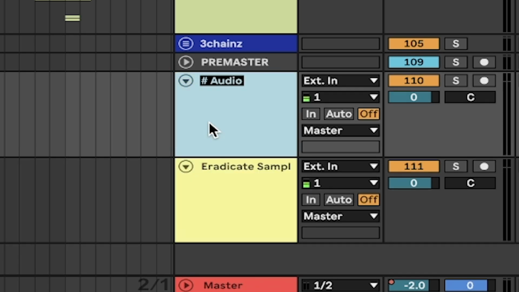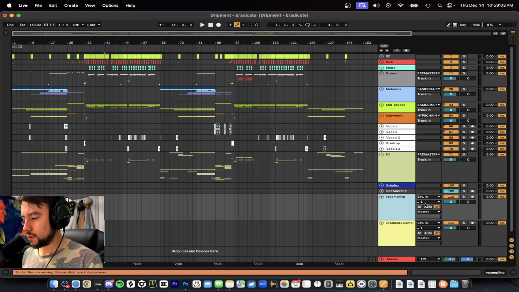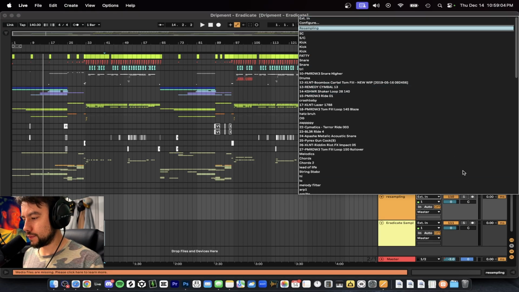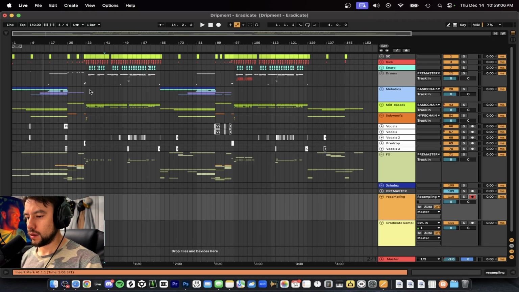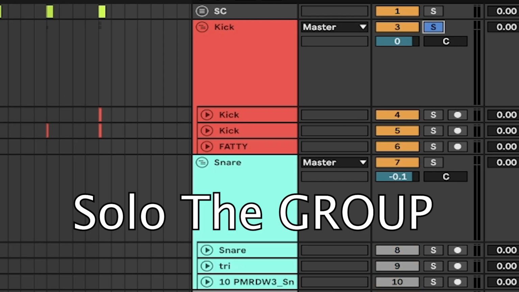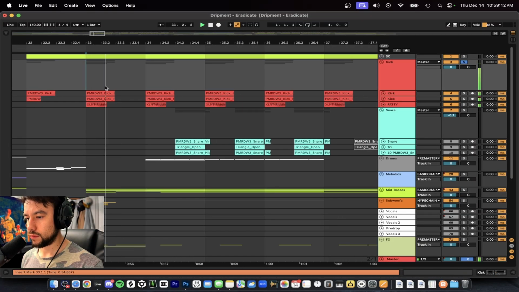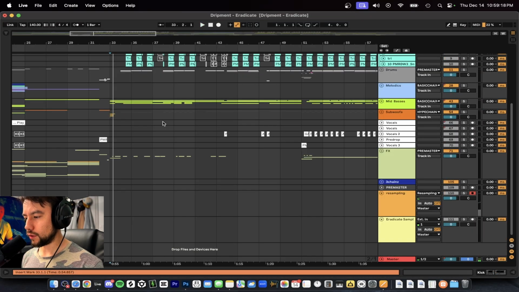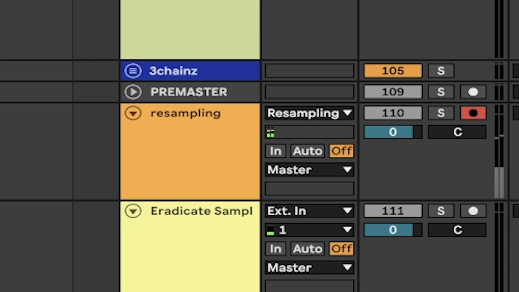And then this will be resampling. We're going to put this on resampling. Put it to record. We'll just record all kinds of different sounds. So like the kick, for example. You can solo it. Hit record.